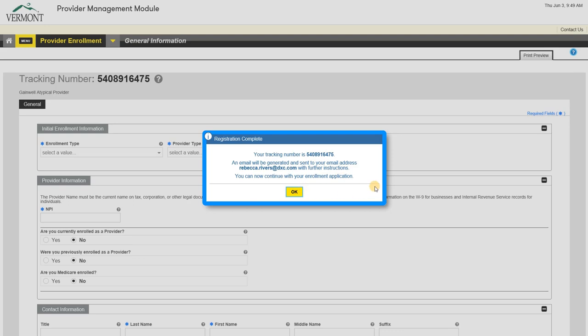This has now launched us into a brand new application. You're going to see in the blue box that provides you with your application tracking number, and it will also send an email to the address that you provided during the registration with this tracking number. So you don't necessarily need to write it down or keep it handy. It will be with you throughout the application and again in your email.